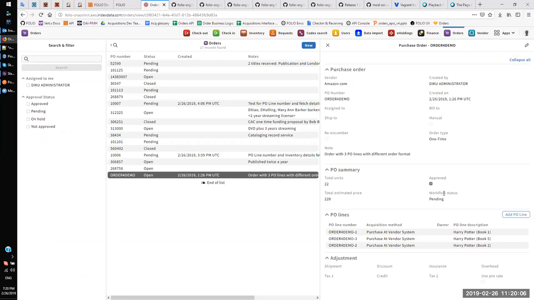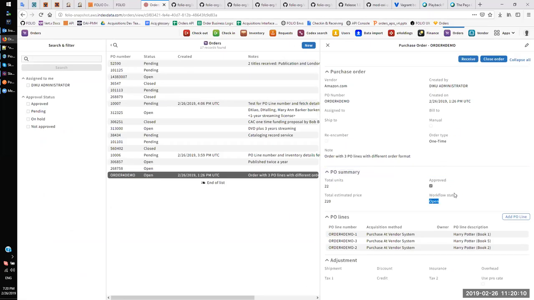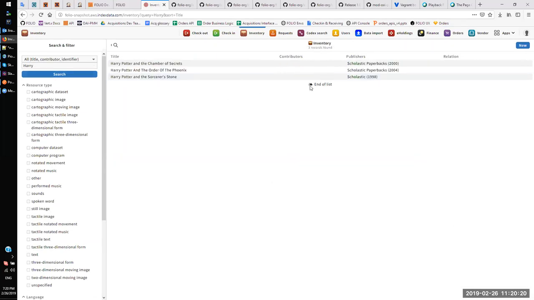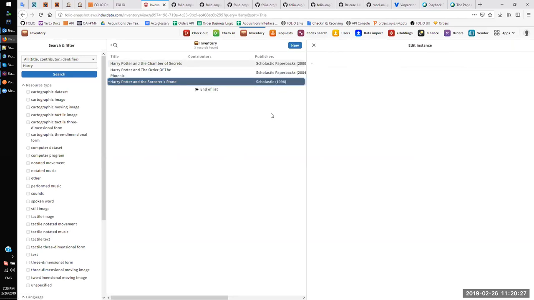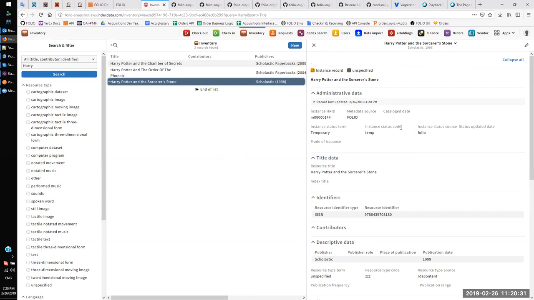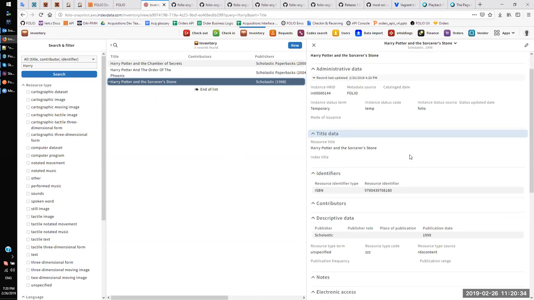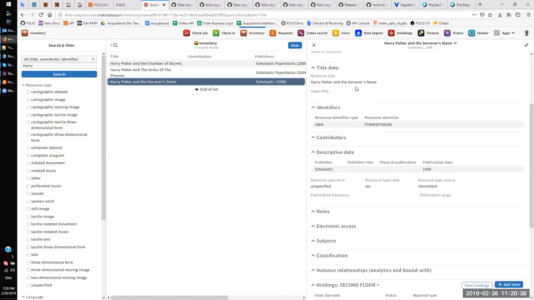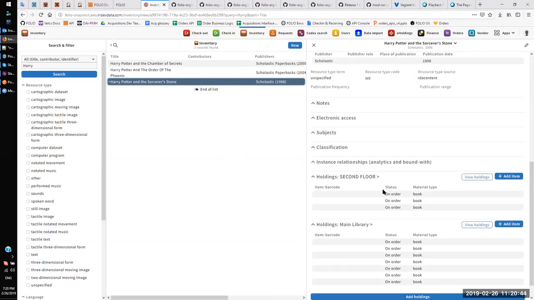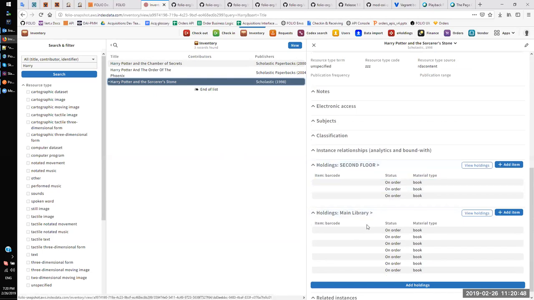Once we click this, we see that it's already updated and the workflow status changed to open, but in reality there was interaction between orders and inventory, and we now see three instances available for Harry Potter. Let's have a look at the first one, for example. This one was for the first purchase order line, which was of physical resource format. We see that some details are already filled in for the instance, like title, identifiers, etc. And we see that two holdings were already created, and each holding has the number of items we specified. All of these items are now on order.